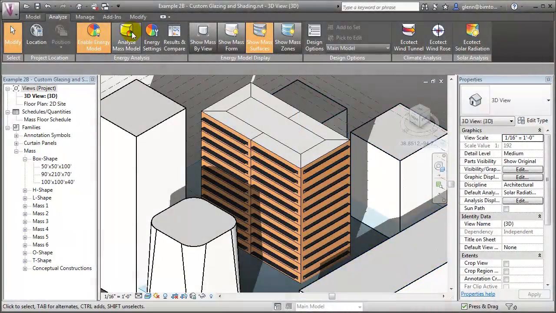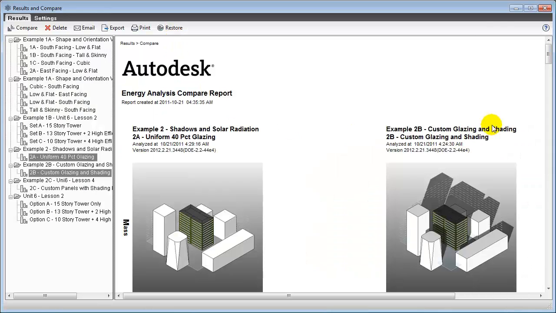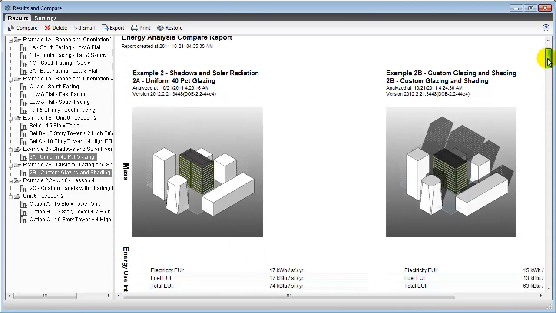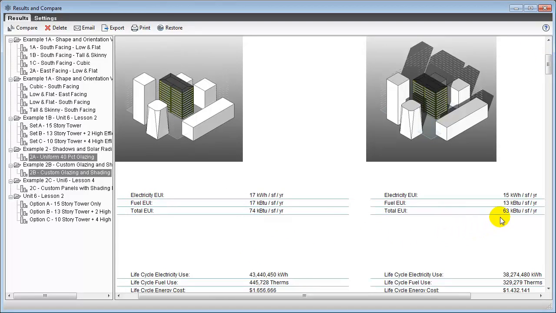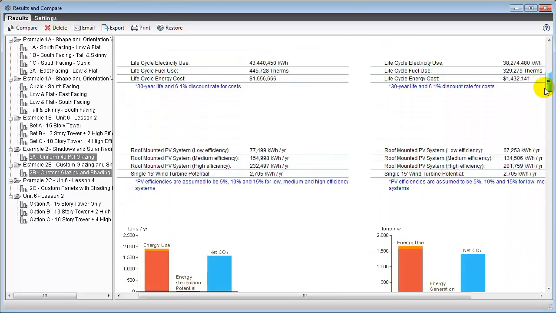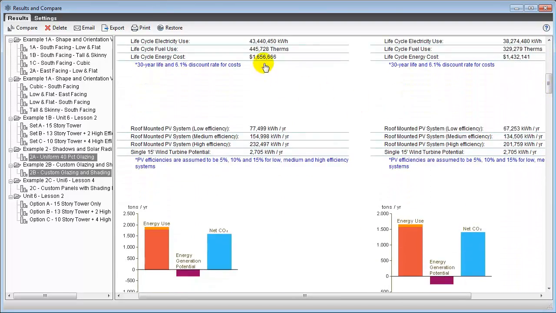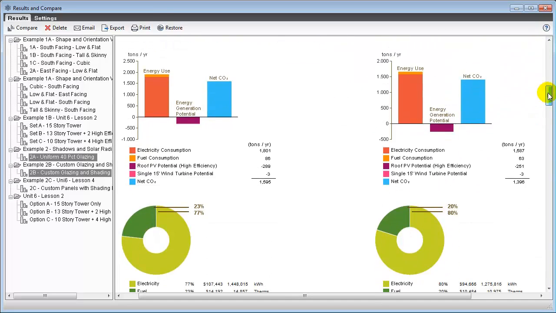When we analyze the mass model and compare the results of using the default settings for all surfaces versus customizing the glazing and shading features on specific surfaces, we can see that these changes can have a big impact on the energy use intensity, the life cycle energy costs, and the potential carbon footprint.